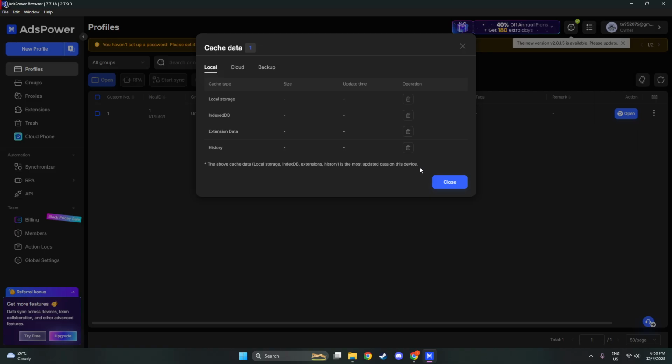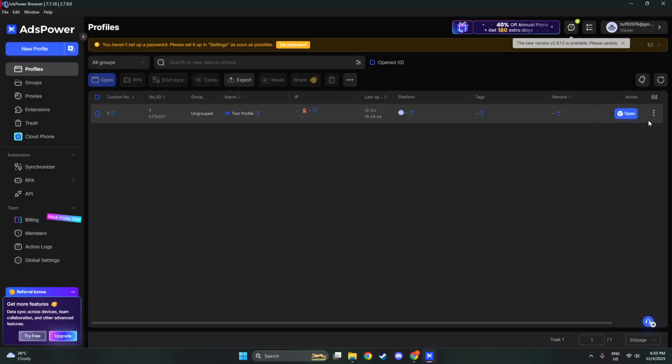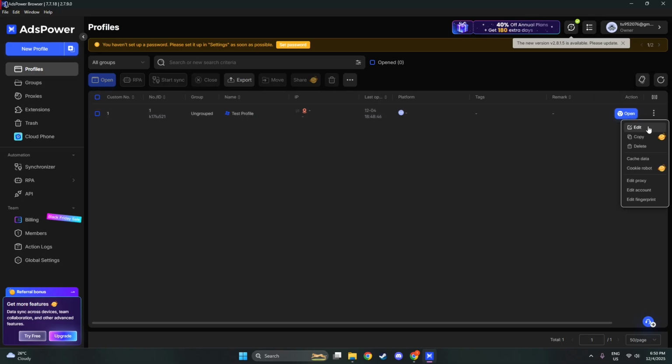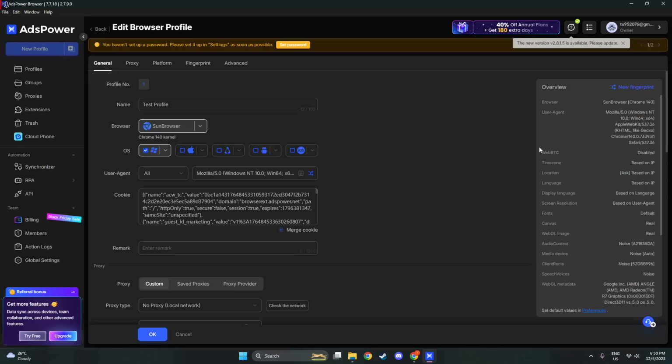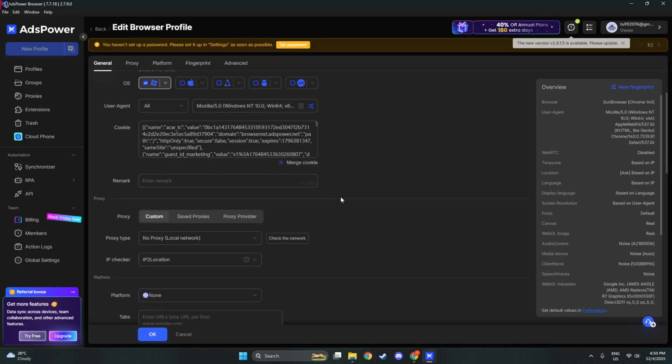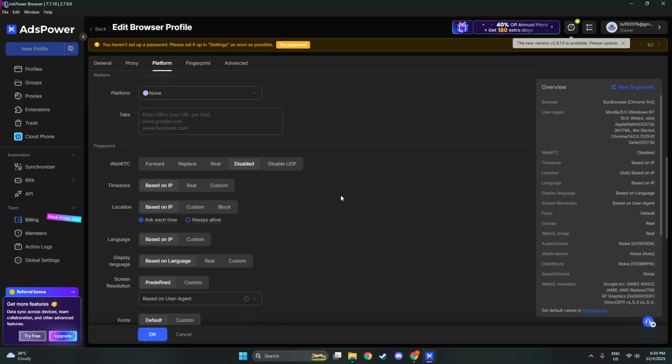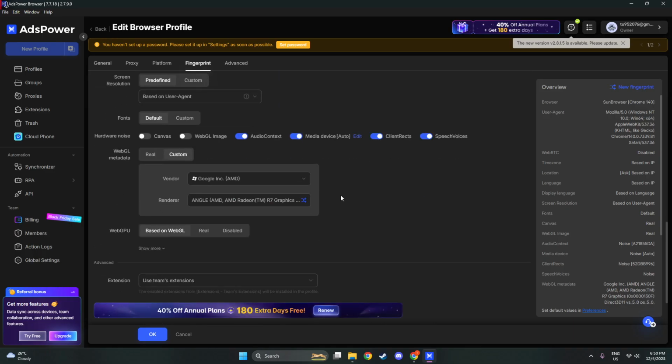In the same dialog, choose whether you want to clear local data on your computer or cloud data if you're using AdsPower's data sync feature. Clearing local data affects only this machine. Clearing cloud data updates the profile's stored data in the cloud, which can propagate to other devices that sync the same profile. If you work across multiple computers, think carefully about this choice so you don't unintentionally wipe data everywhere.